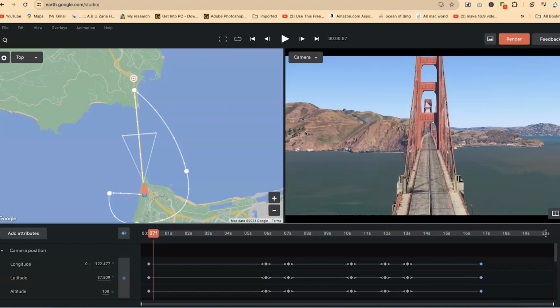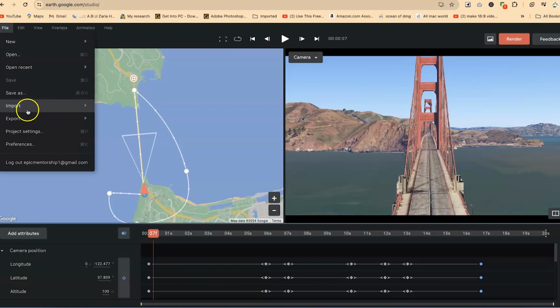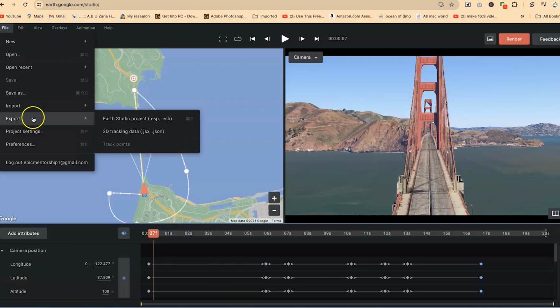Now we can export it outside of Google Earth Studio, so you can use it on another computer and probably continue with your animation creation. This is done by saving in a .esp file. So you can come to File as well, and instead of Save As, you can do Export. So you can export an Earth Studio project.